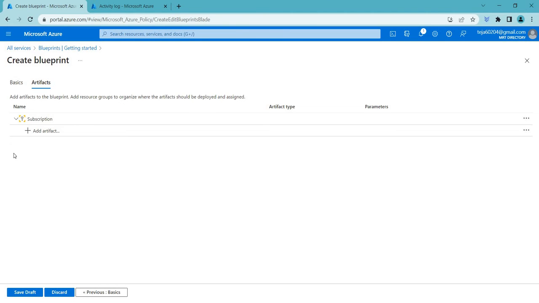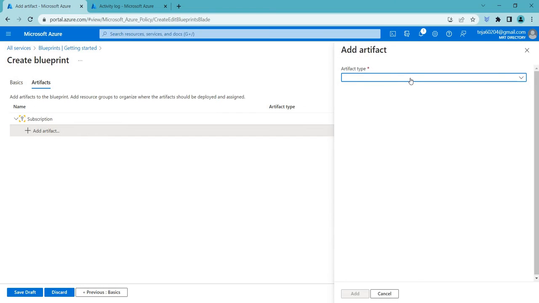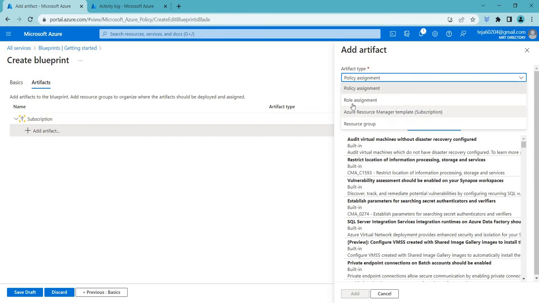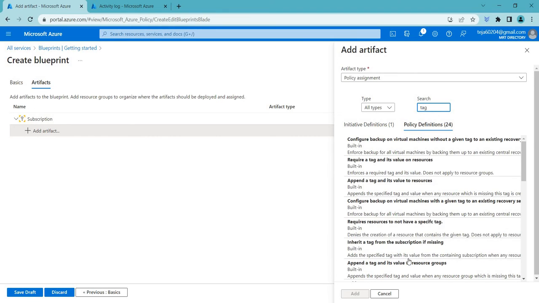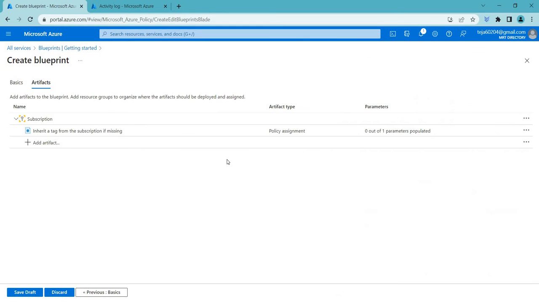Here you can create different artifacts. Let's click add here, and you can add the policy assignments or the role assignments, Azure Resource Manager template, resource group and so on. In this case you can just click policy assignment and search for tag, or you can add any other one if you want. So, inherit a tag from subscription if missing. I'll just add this one.